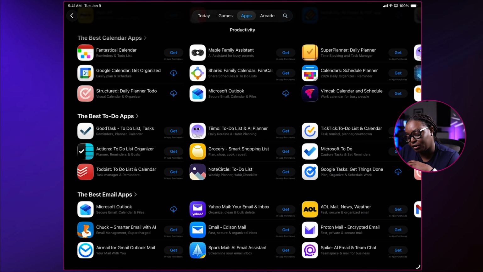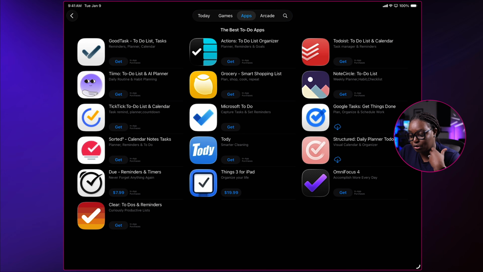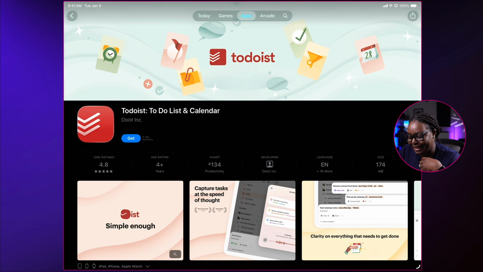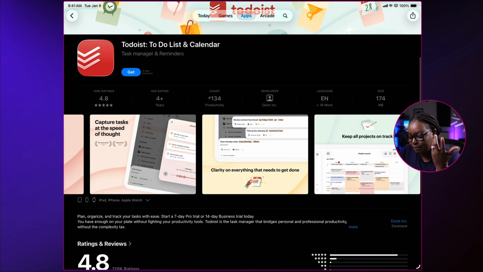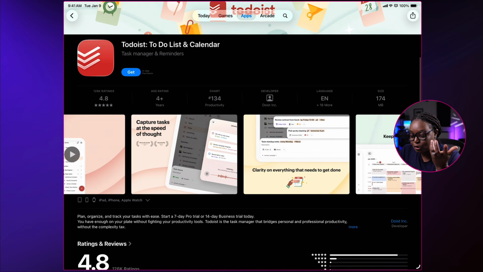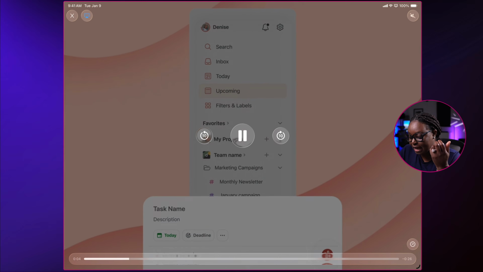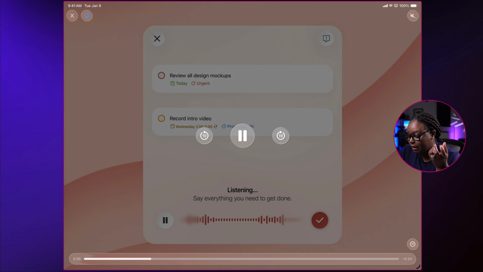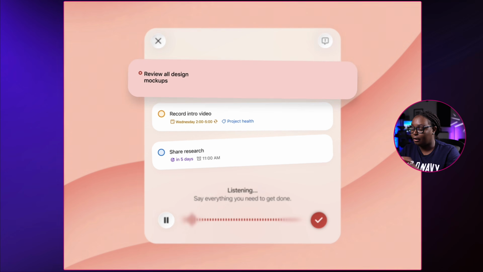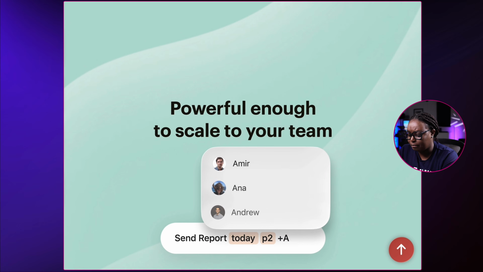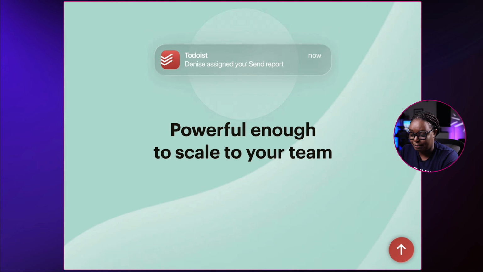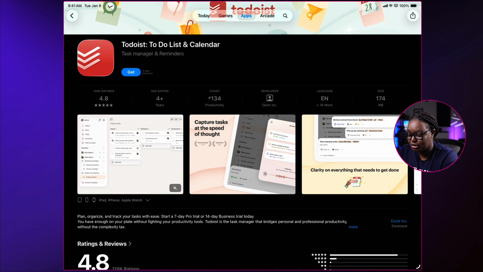But if you're looking for separation, one of the most popular ones when it comes to to-do lists is Todoist. All right. And Todoist is one of the most popular ones as well. So you can consider this as your task manager. They have a really good system with Todoist. You can use the AI, you can type in your prompts and everything. So I found that Todoist is really good as well.